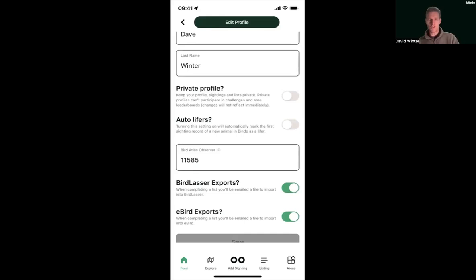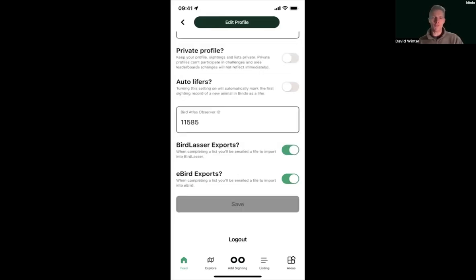Then you can also turn on auto lifers. Birders often keep their life list in many different places. You might not want to have the auto lifer tag set on here, because what it will do is every time you see a lifer, it'll flag it in the feed for people who follow you. So yeah, it's worth giving that some consideration.